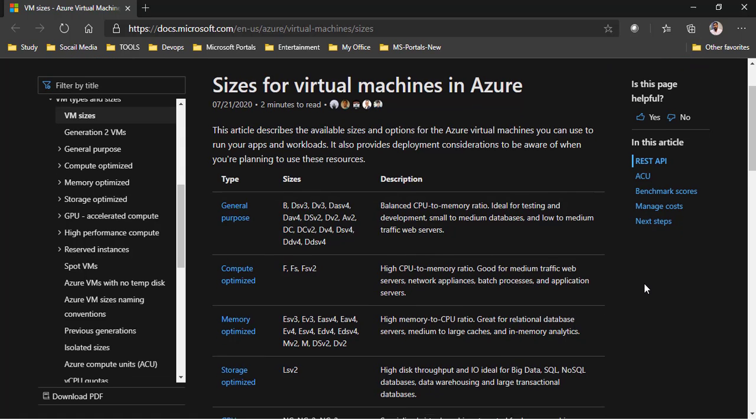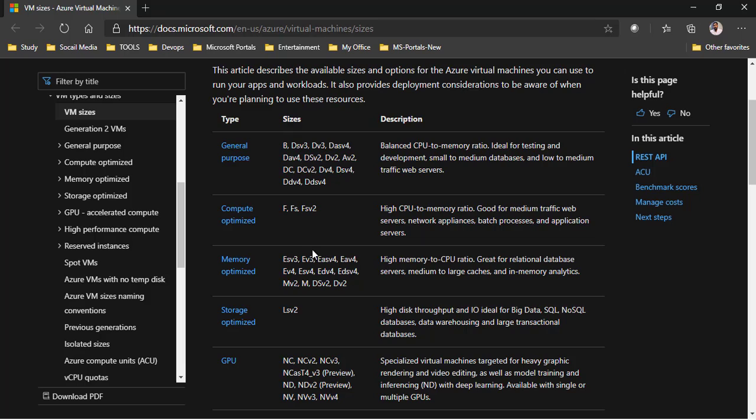And if it comes to compute optimized, we have the Fs and Fsv2 sizes of virtual machine. This is a high CPU to memory ratio. So this is good for business requirements with medium traffic. So consider you have a limited number of traffic web servers on the cloud, or you have such a requirement, you can go ahead and use the compute optimized VM.